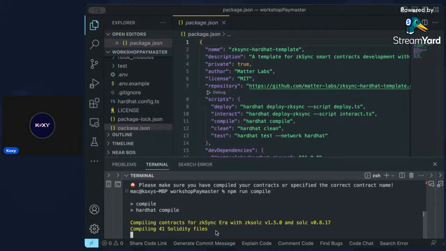So while it's compiling, I think it's actually nice we have a little background music. I think it's to make it cool.